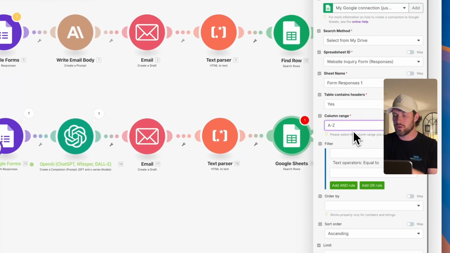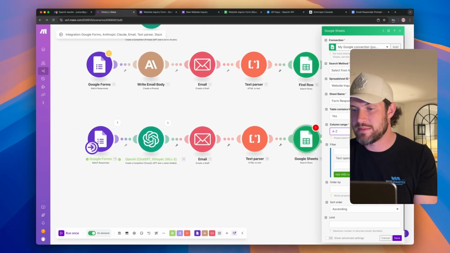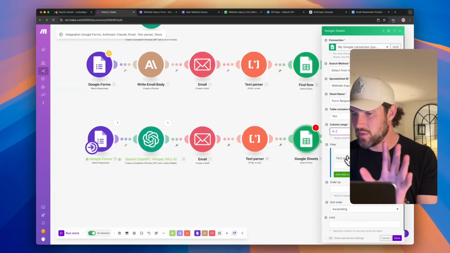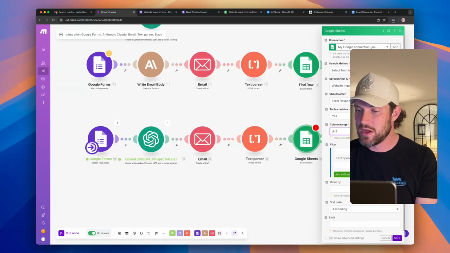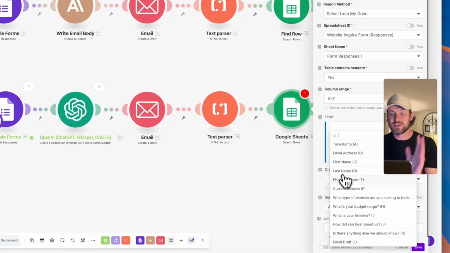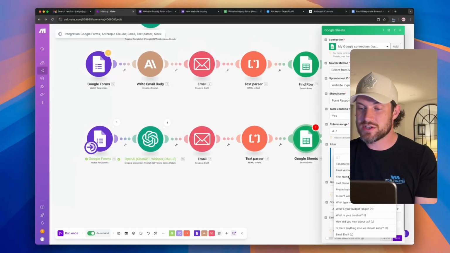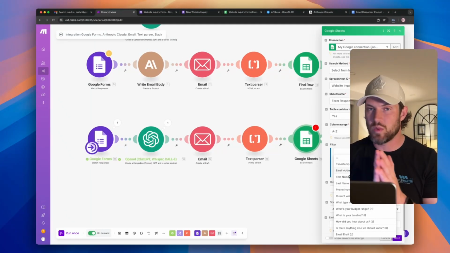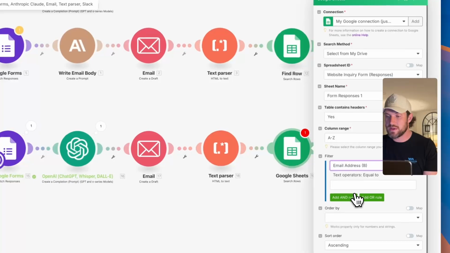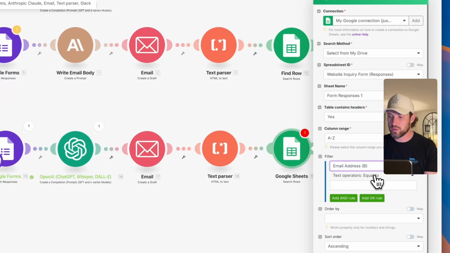It'll search through fewer columns, which is fine. We don't actually need to search that many columns. We can be more specific if we want, but it's not that big of a deal for right now. Okay, so filter. Now this is going to show us all of the column headings. So we're going to search for email address, because the email address is one of the unique identifiers. So email address, then we're going to say equals to. You can change that, but for now we want to leave it on equals.